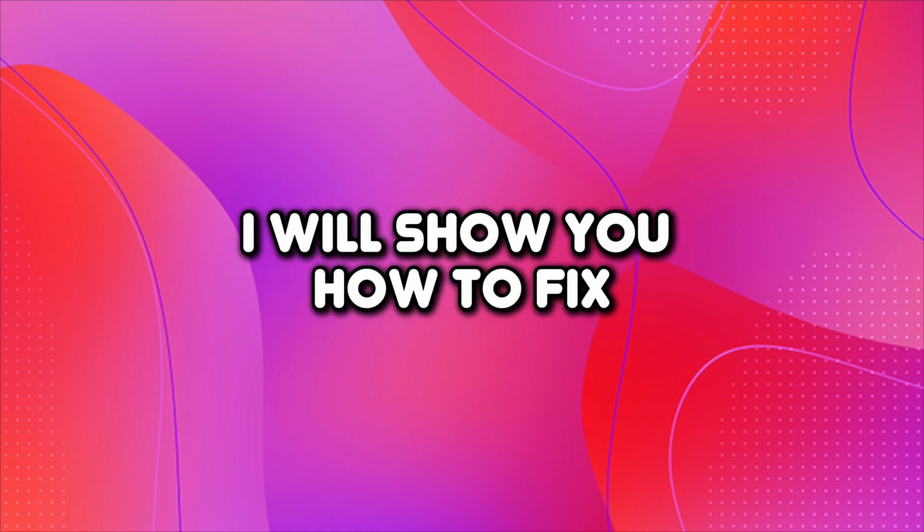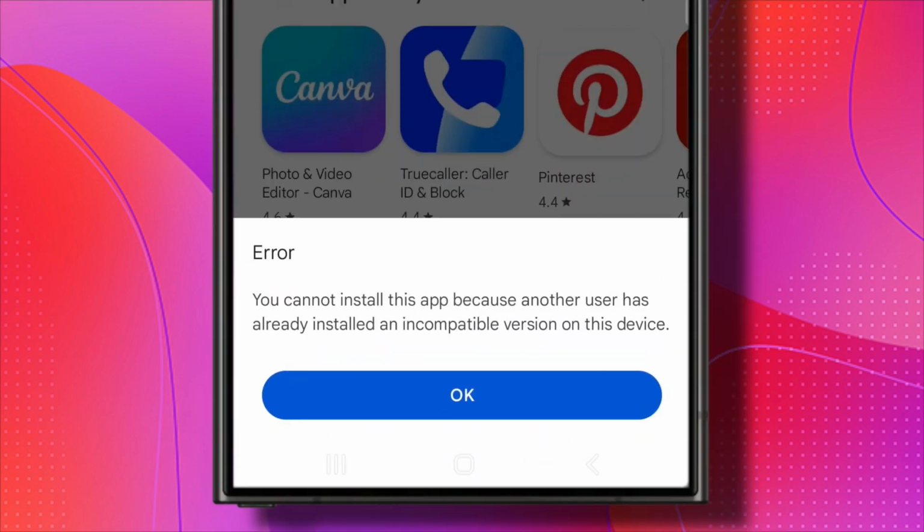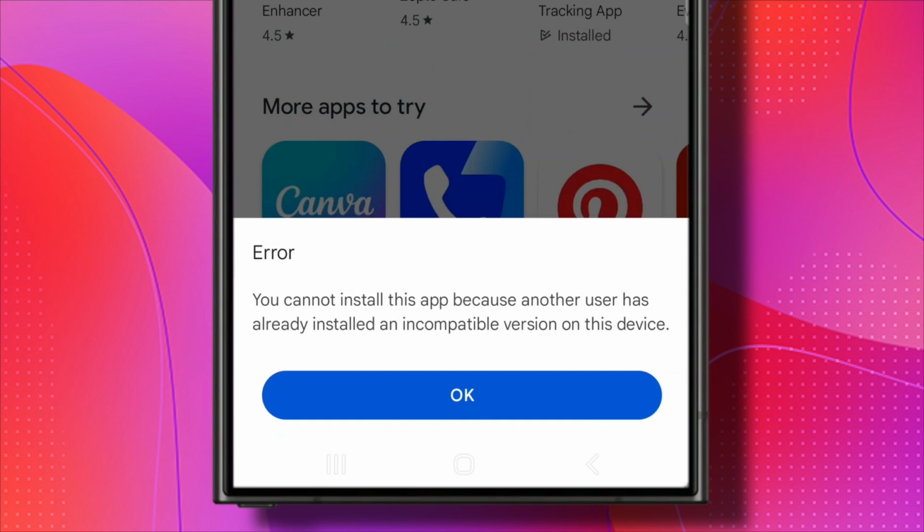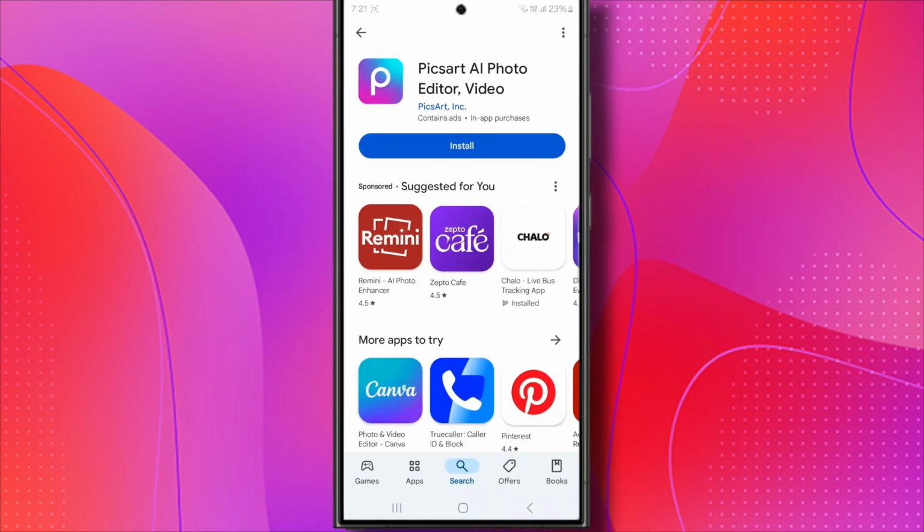In this video, I will show you how to fix the error: You cannot install this app because another user has already installed an incompatible version. Trust me, this method will work.